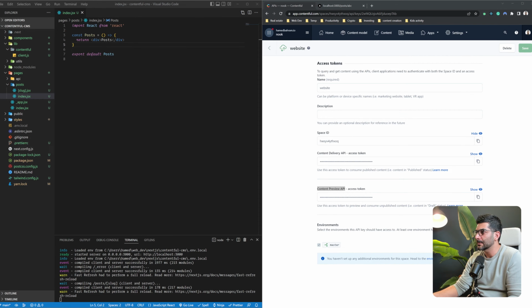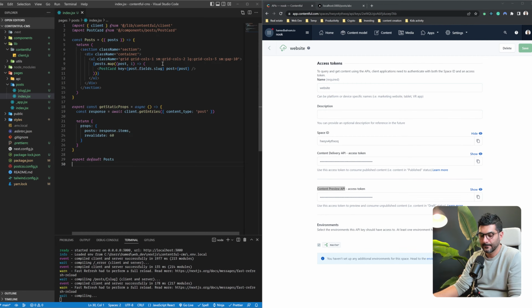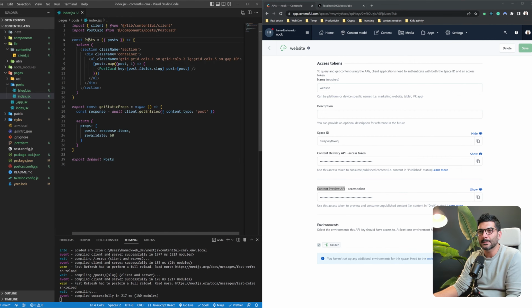So pages. Okay. So let's see what's happening here. It's the same function that I had. I've added this getStaticProps. This is the way that you fetch data in a Next.js application on the server side at build time. So it's going to be static pages fetched at build time.